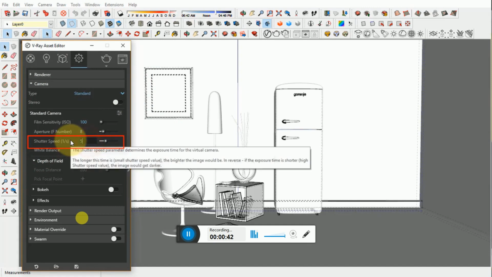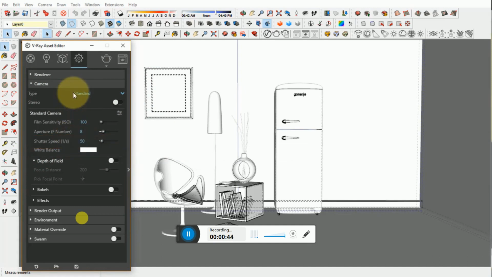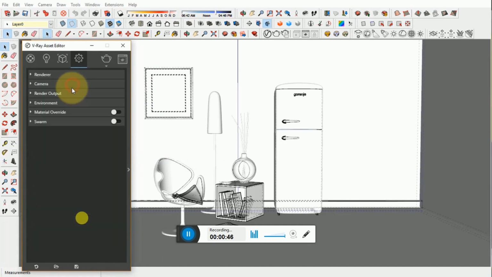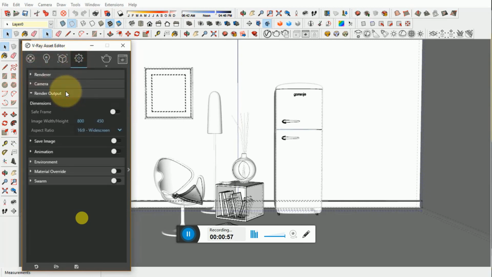For interiors, we change the shutter speed to 50. As we are only interested in the interior space, turn off the environmental light. Go to environment and deactivate it. Don't forget to turn off the sunlight too.